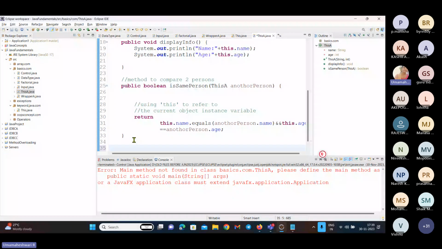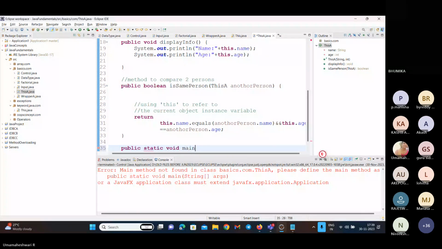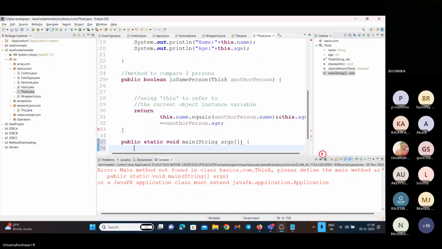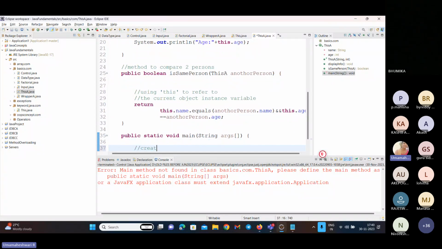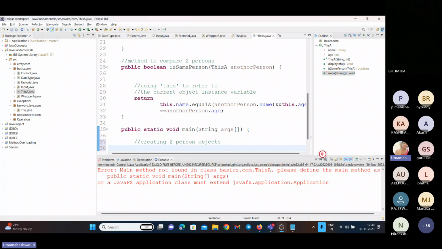Okay. So then finally, we need to move with public static void main, String arguments. Inside this, first we need to create two person objects. How can we create them? Two person in the sense the class name. So what is the class name? This A.